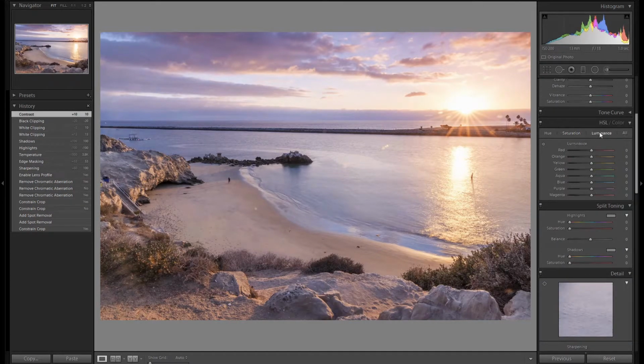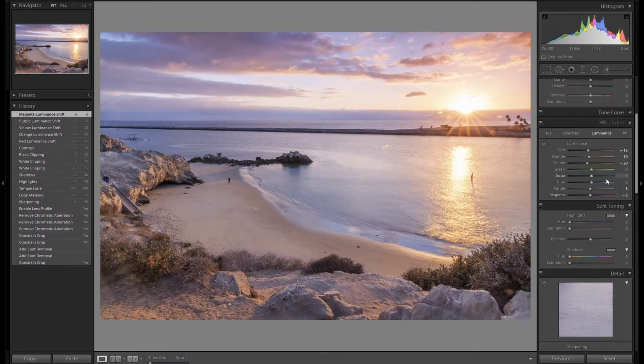I always start with luminance. Luminance is the brightness of each color. I want to bring the luminance down to darken the colors I see in the sky. So we'll start with red. We'll do yellow and orange. And a little bit of purple and magenta. Usually I would go to saturation after this, but I'm going to do it slightly differently this time.